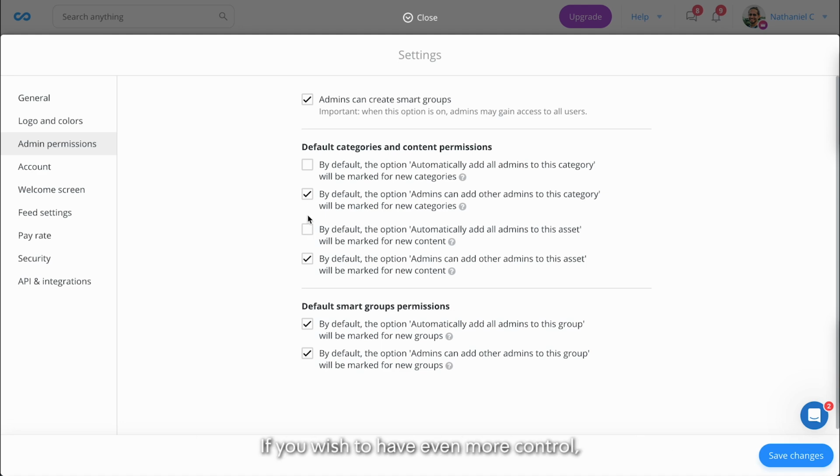If you wish to have even more control, we recommend toggling off these two options, which allow admins to add other admins and give them permissions to specific categories and assets. We also have similar permission options for smart groups, and we've made a separate video that explains how smart group permissions affect your account. Thanks for watching.